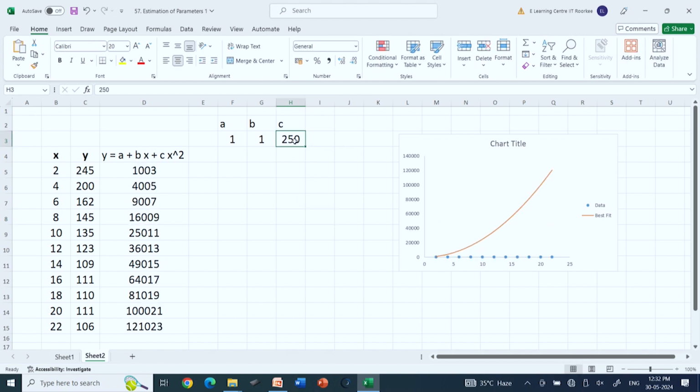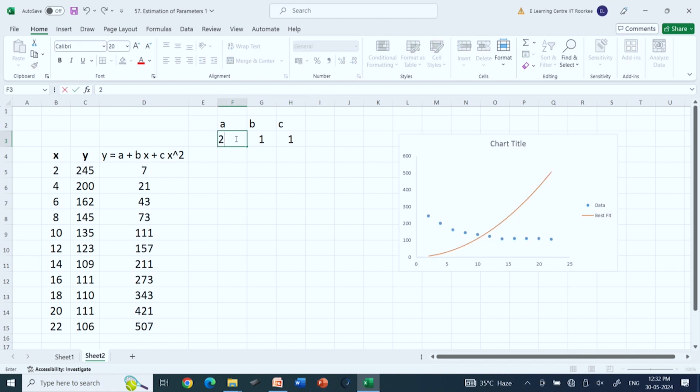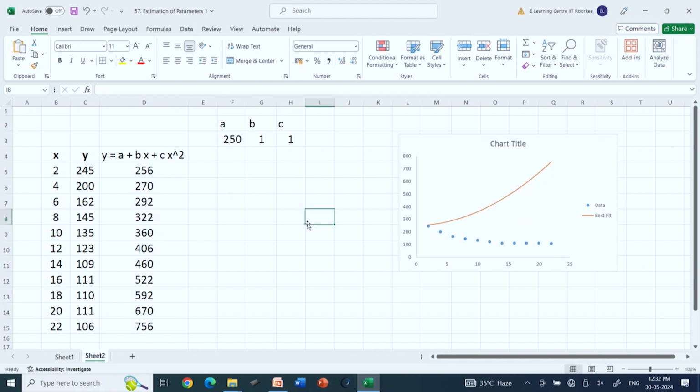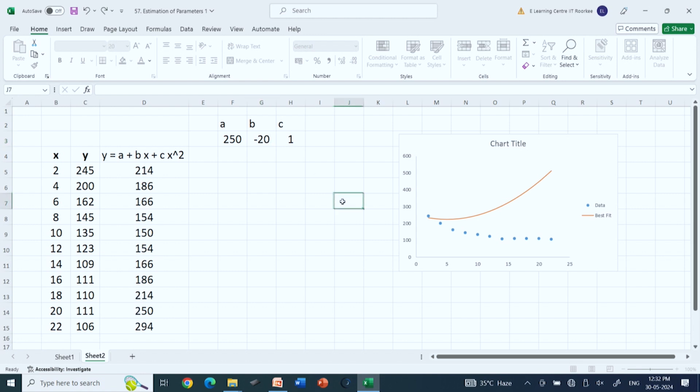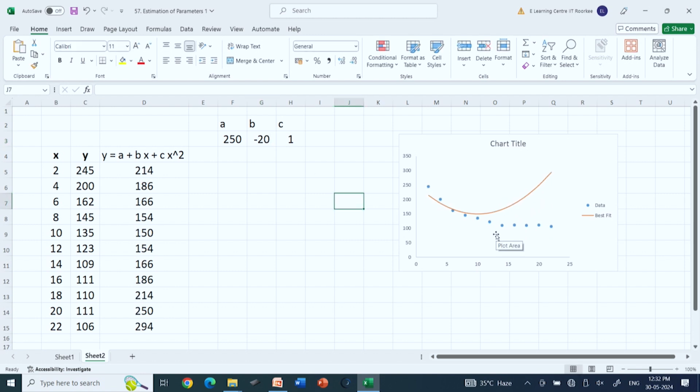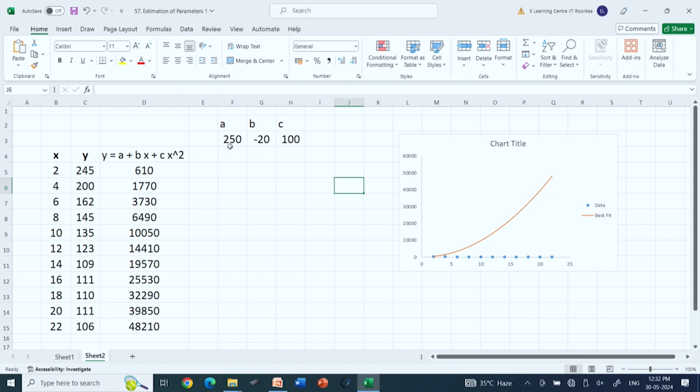okay, it doesn't work. So you have to play with this. If I make this 250, okay, it goes here somewhere. And then I have to bring this down. So if I want to bring this down, say -10, okay, it came a bit, -20, okay, it's going down. And then I have to bring this one also down, say 100, okay. So you have to play with this a bit.